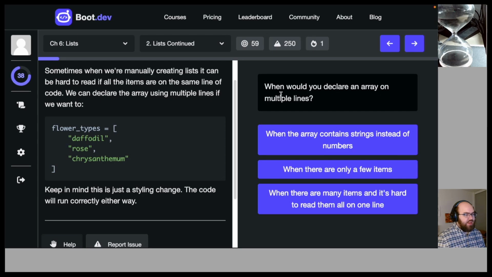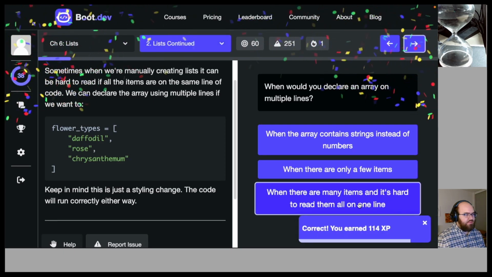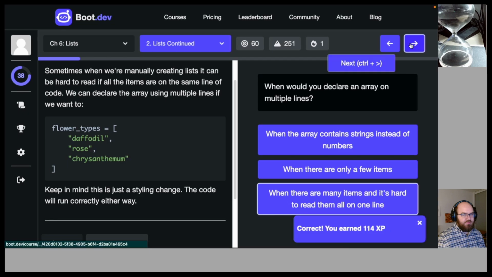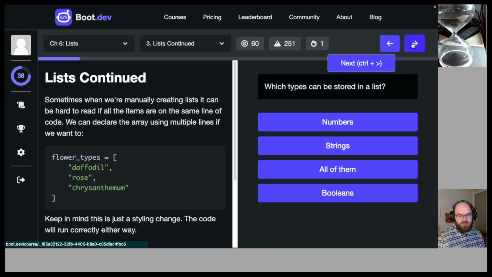When would you declare an array on multiple lines? When the array contains strings instead of numbers? Well, not necessarily. When there are only a few items, that doesn't make sense. When there are many items, and it's hard to read them all in one line. That's the one. Lists continued. Sometimes when we're manually creating lists, it can be hard. Oh, wait. Which types of items can be stored on a list? Is it numbers? Is it strings? Is it booleans? It is all of them.